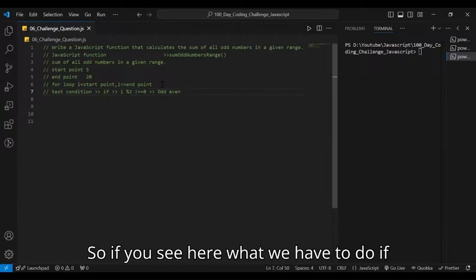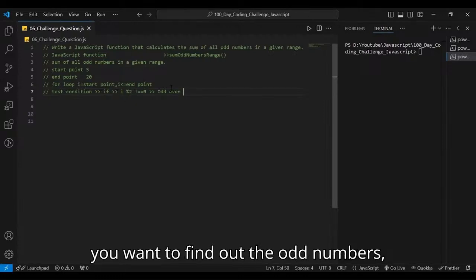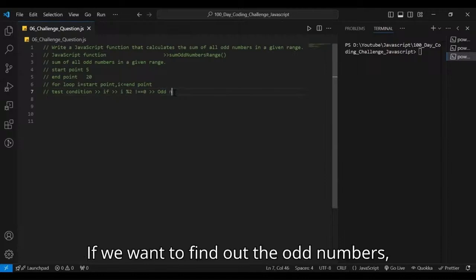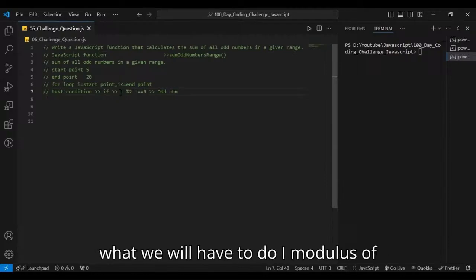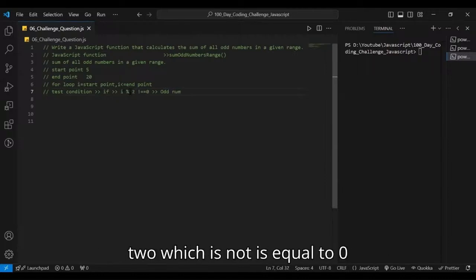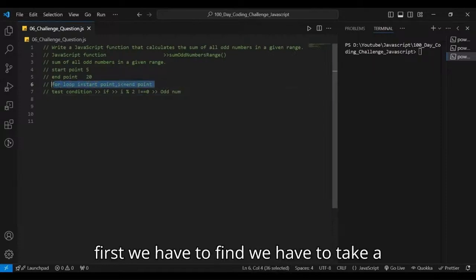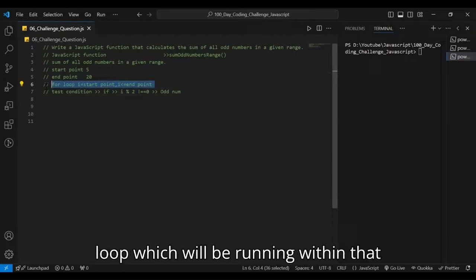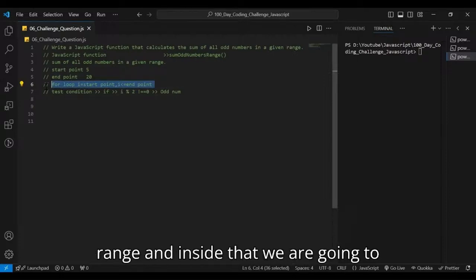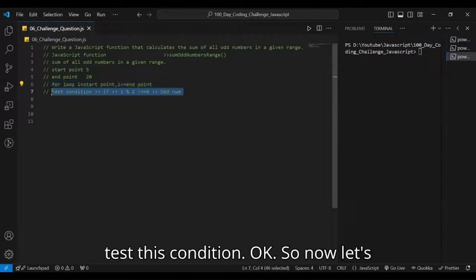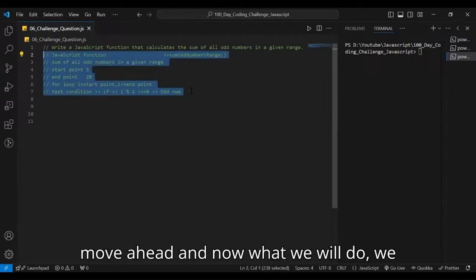Okay, so if we want to find out the odd numbers, what we will have to do is I modulus of 2 which is not equal to 0, that will be our odd number. So first we have to take a loop which will be running within that range, and inside that we are going to test this condition. Okay, so now let's move ahead.